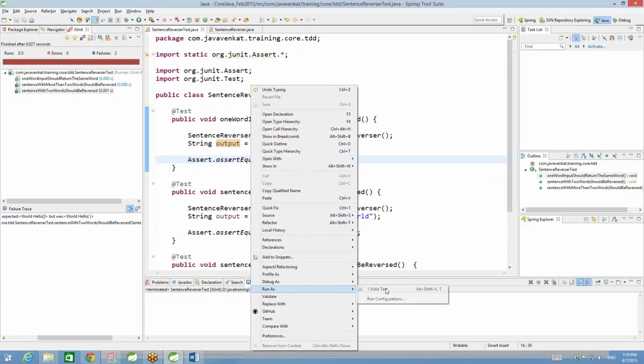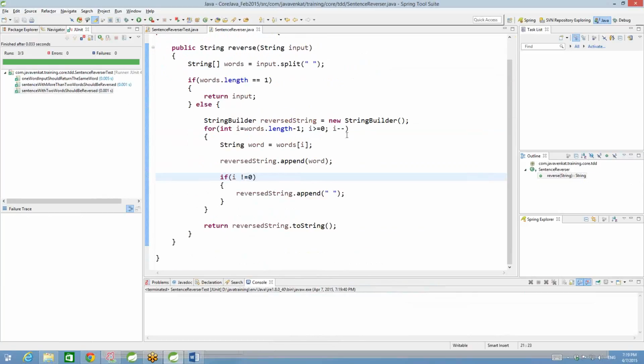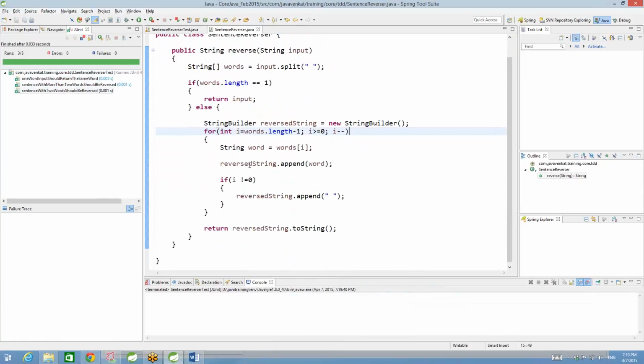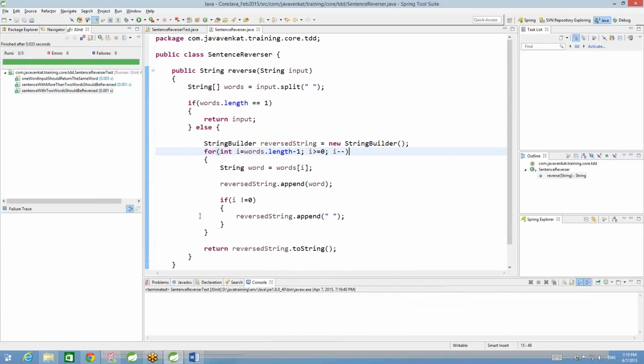Now let's make sure. Hey, all three test cases passed, right? All three test cases passed. Now, red, green, now refactor. So is there anything to improve here?